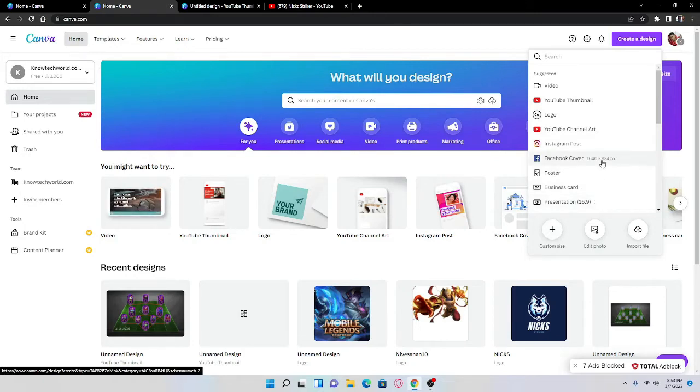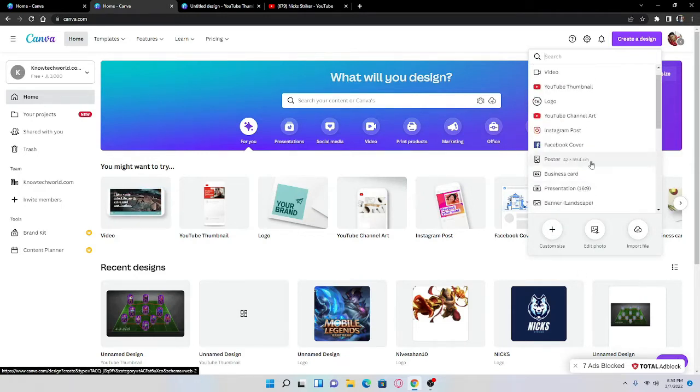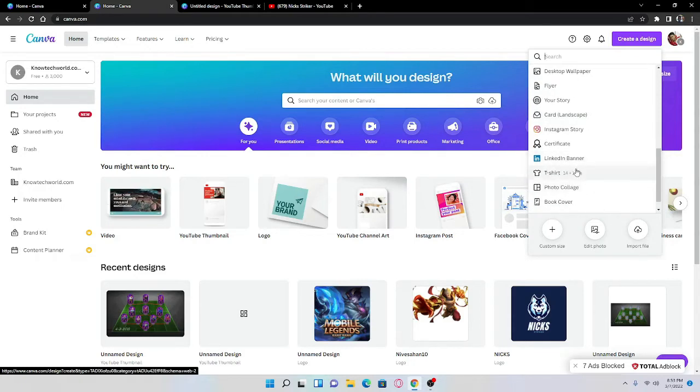If you don't know the size, you can search and click what you want to do. If you want to do a flyer, you can click flyers. You want to do a desktop wallpaper, you can click here. You can do your Facebook story, a card for sending to your neighbor, a LinkedIn banner, a t-shirt design, and so many things. First, I'm going to do a YouTube thumbnail.